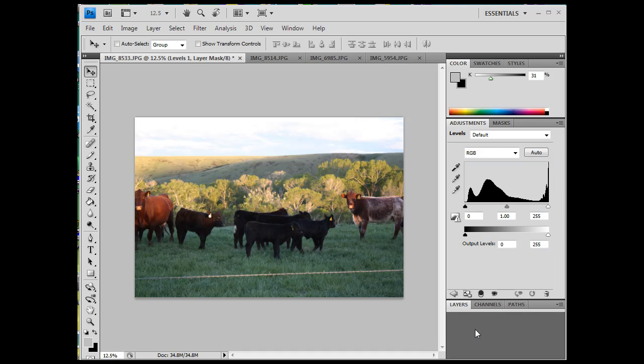And what I can do with levels is I can change the value range, the tonal range of my image. And to do that, what I can do is I can take this black handlebar right here, and I can increase the darkness by sliding that over. You can see there, increasing the darkness. And I can take the white and I can slide that over, adding white.